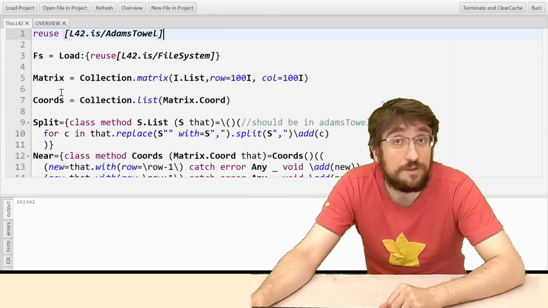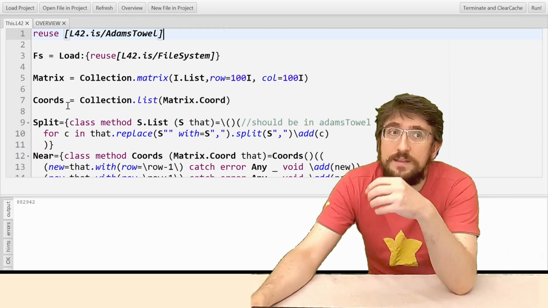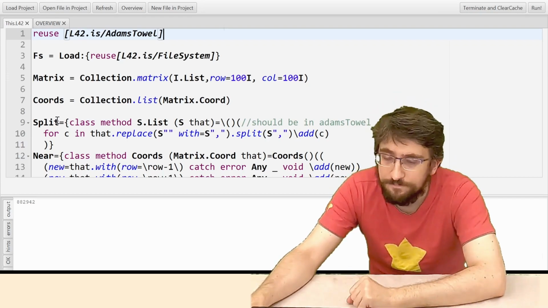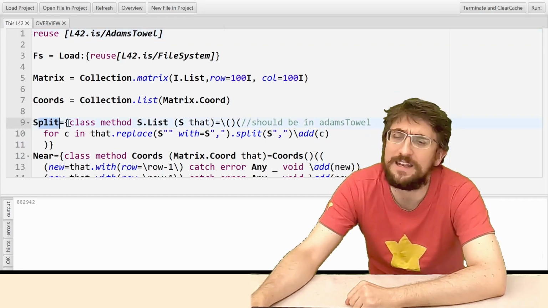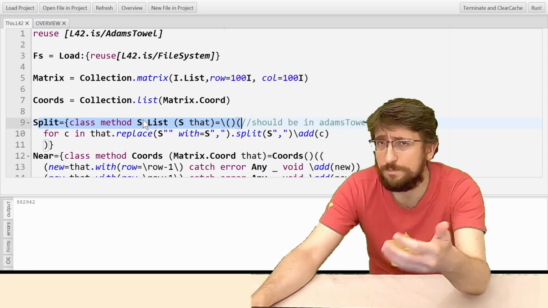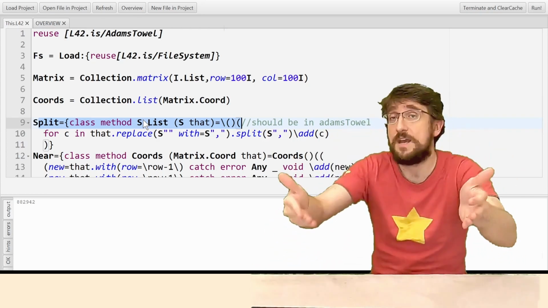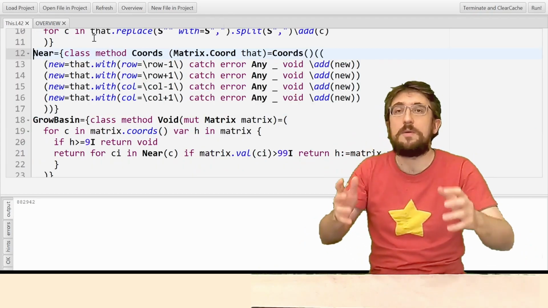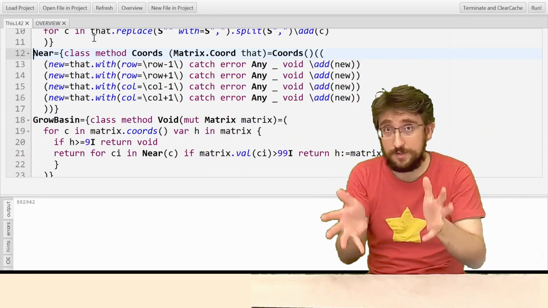We make a list of coords that will become the list of our seeds for our basins. And then, yeah, we should probably add this to Adam Towel, a way to split a string so that you simply see every character individually. The static method near is probably the most crucial part of my solution.